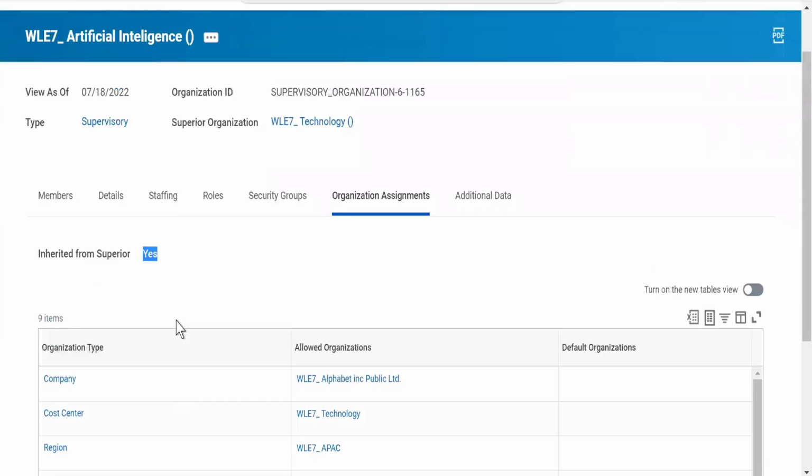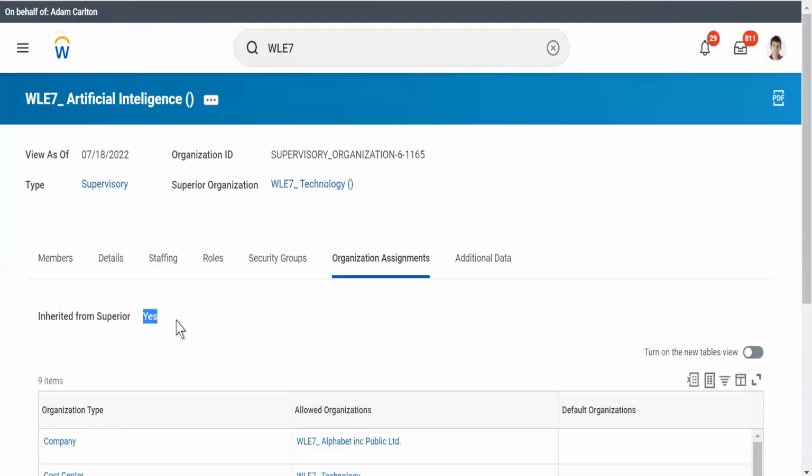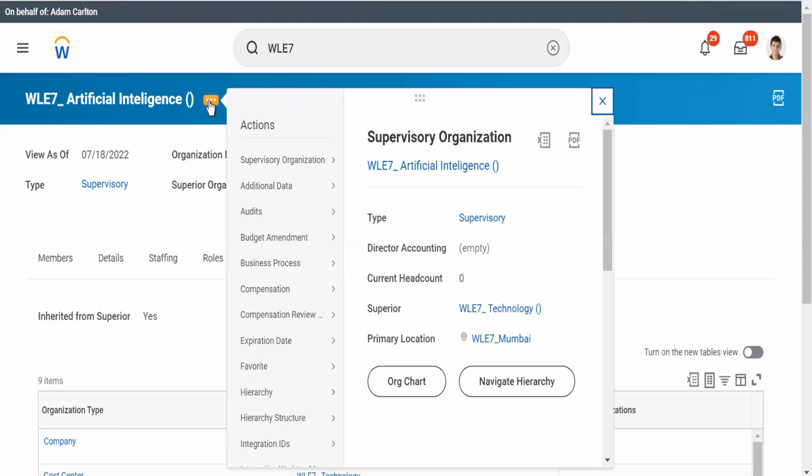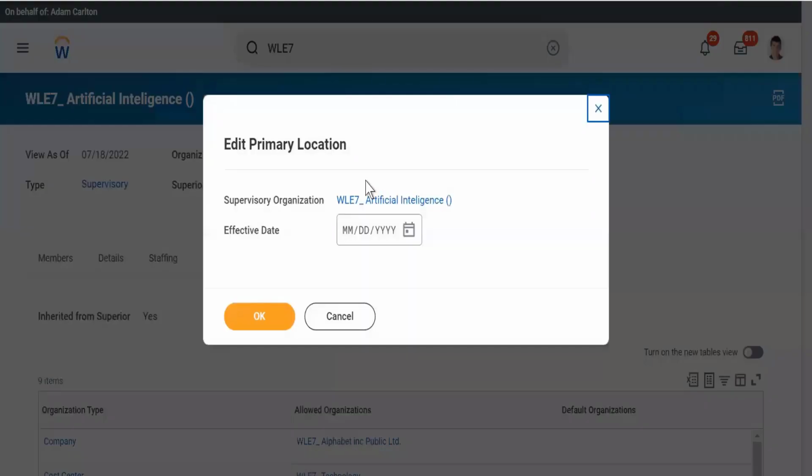Now, where is the configuration done for this inheritance? If the organization says we don't want the concept of inheritance, is it there? No, it is always there. You cannot change that. But yes, if you don't want to use the concept of inheritance, then we will look into this through the option where I can go to actions. Go to supervisory organization and edit it. I can edit anything.